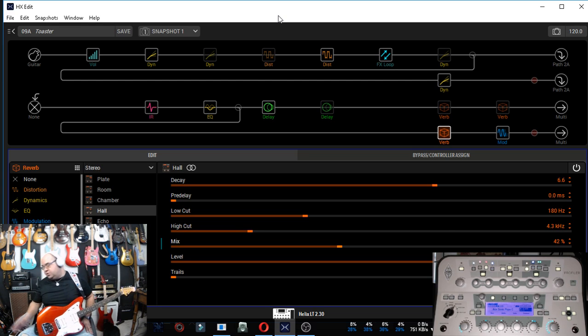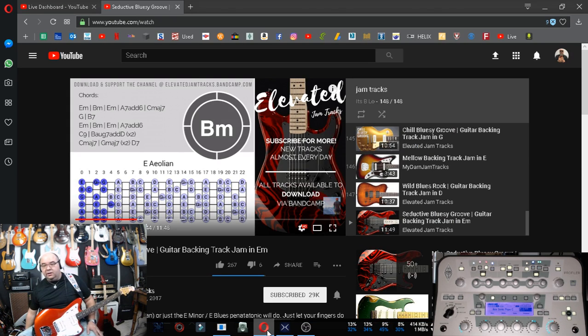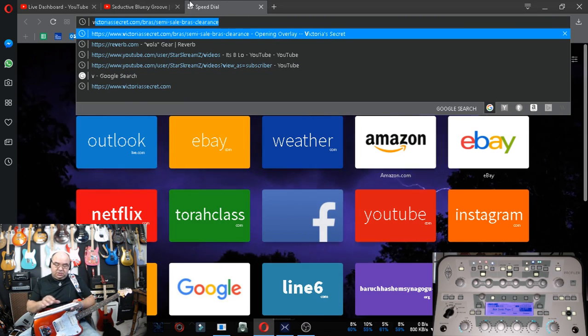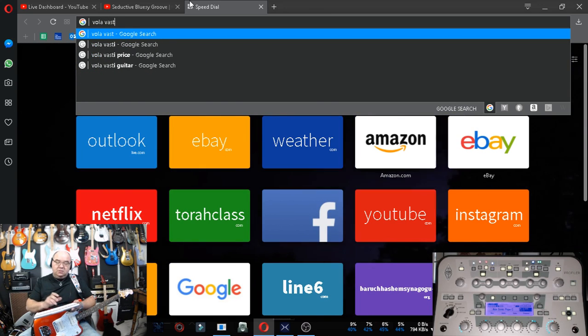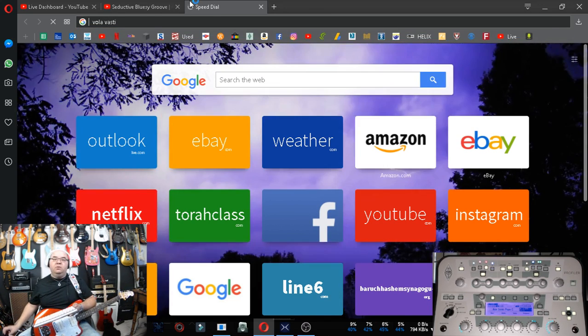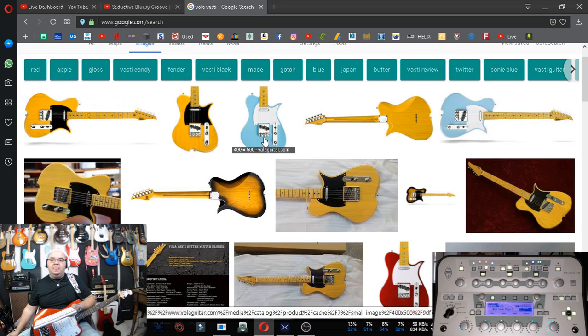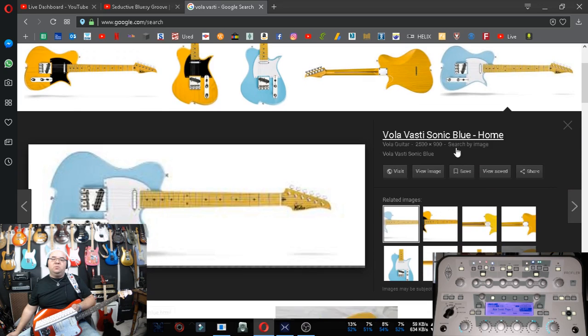Anyways, so yeah, the Fender Meteora, I'm probably gonna buy that guitar. And the Vola guitars. Vola has a Vasti. Let's just take a look at that right now. So the Vola Vasti guitar looks so awesome. They're made in Japan. They're expensive as hell. And to me, this is the exact one that I want right here.